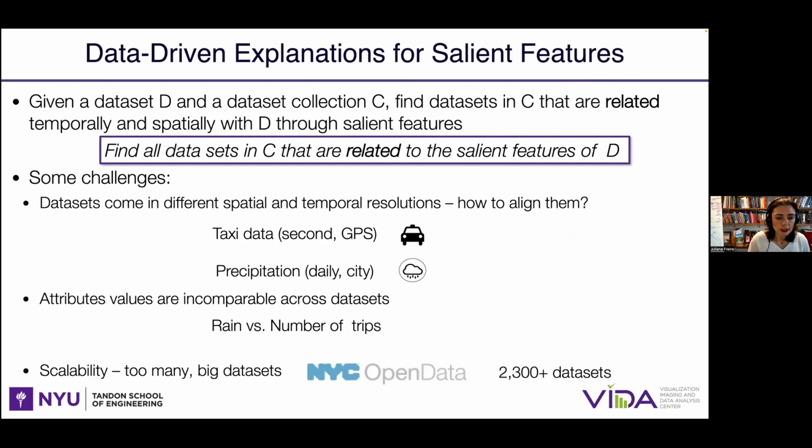Here we are looking at urban data as our motivation, and these data sets have information about space and time. In NYC Open Data, you have thousands of data sets. They come in different spatial and temporal resolutions. One of the challenges is how do you align these data sets that come in different resolutions? We'd like to find relationships, but you get these disparate data sets.